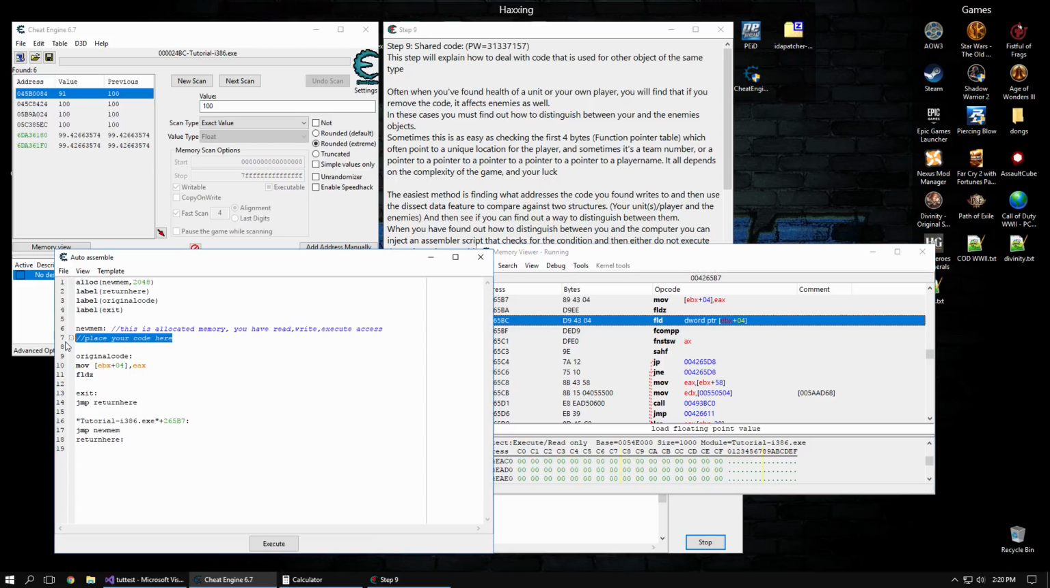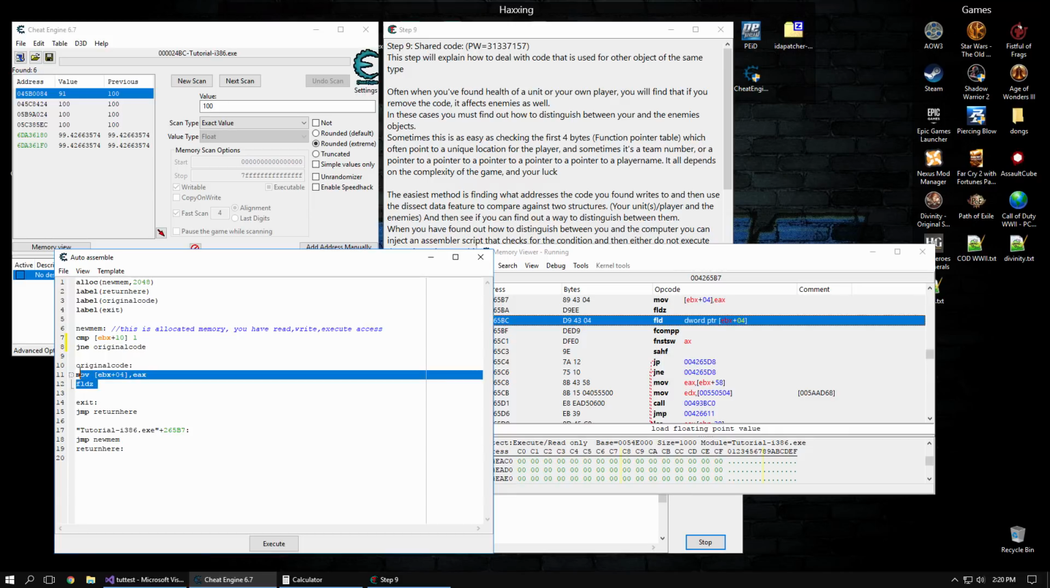So in our new mem, in our injection, we're going to do a comparison on EBX plus 10, which is the team offset, against 1, which is our team. And then we're going to do a jump if not equal, JNE, to original code. So if they're not on our team, we're going to jump to this original code, and we're going to reduce the health. Now, if it is our team, we're going to stay exactly where we are and continue executing.